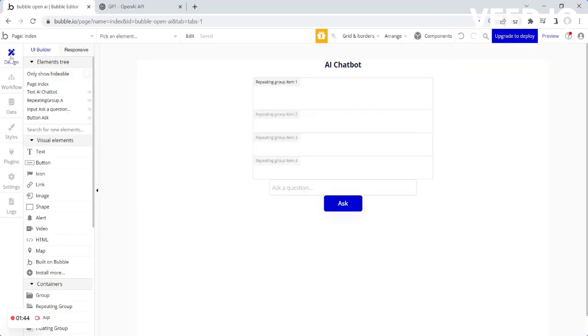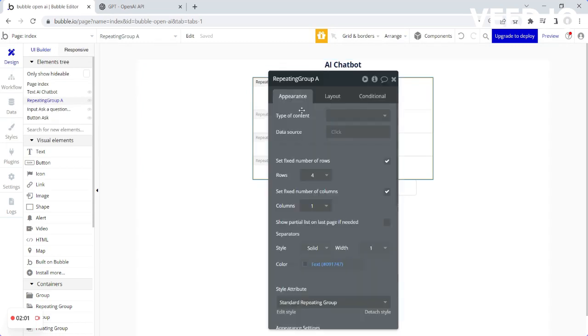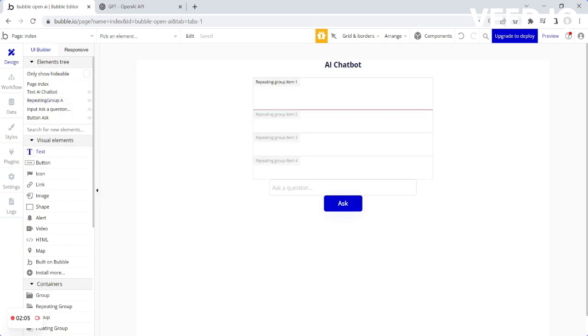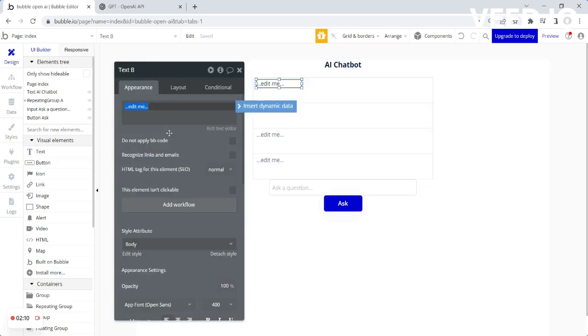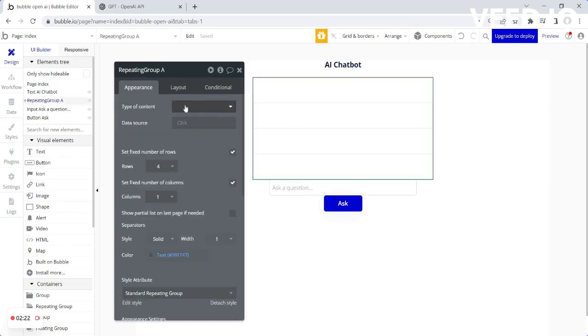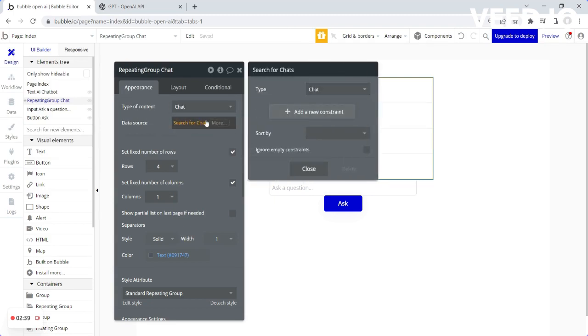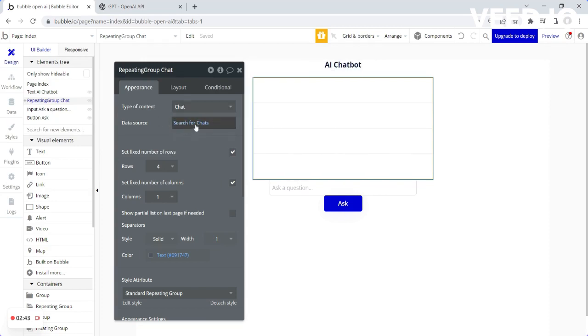If we go back to the design side, we have our UI over here, but from earlier on, our repeating group is now sitting empty. It's not really going to show us anything because we haven't given it anything to show us. So what we'll do is, first of all, we are going to create a text, and this text we can make the role. So it'll be the current cell's thing, but thing is very vague, and that is because we haven't told it what it should be looking for. The reason for that is the repeating group doesn't have a type of content. And this repeating group is going to be showing us our list of chats. And to do that, we're going to have to look for them. So we'll do a search for chats. You can filter it later on, but for now, since these are the only chats happening in this app, search for chats is sufficient.